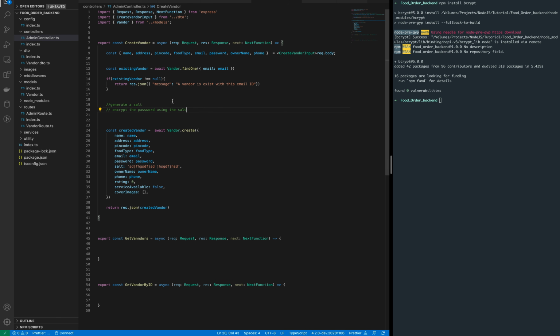And again, whenever the user logs in, we will use the same existing salt along with the provided password to compare whether the existing password is the same or not. If it is the same, then we will let the vendor log in, and we will give access to the data. So that is the thing.